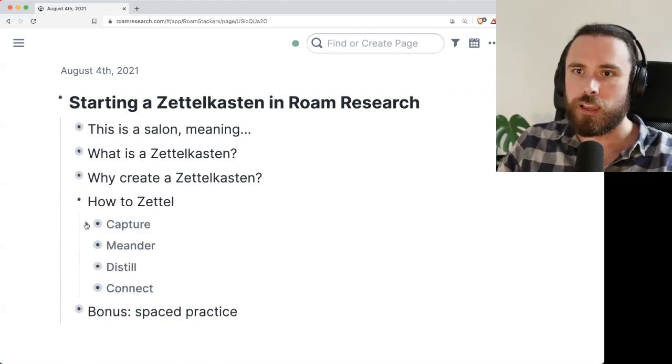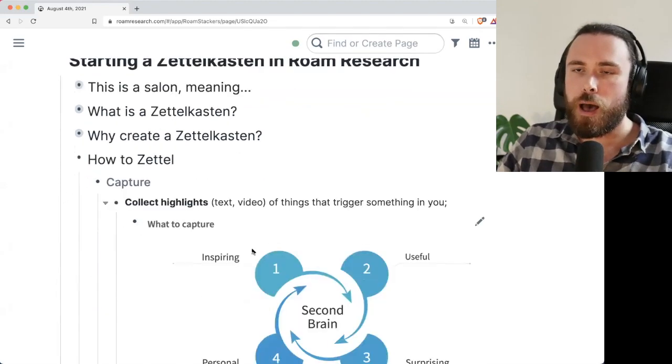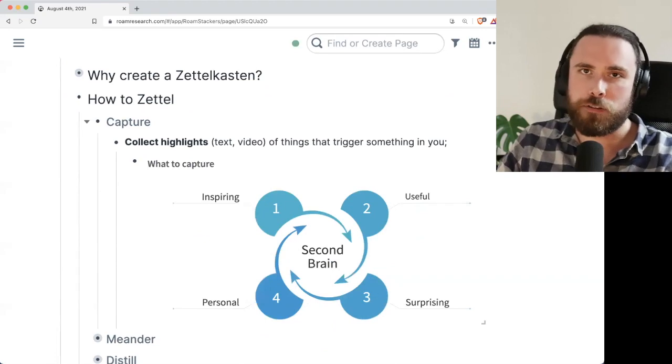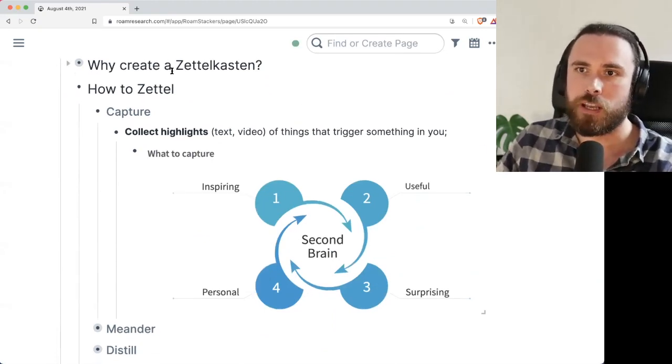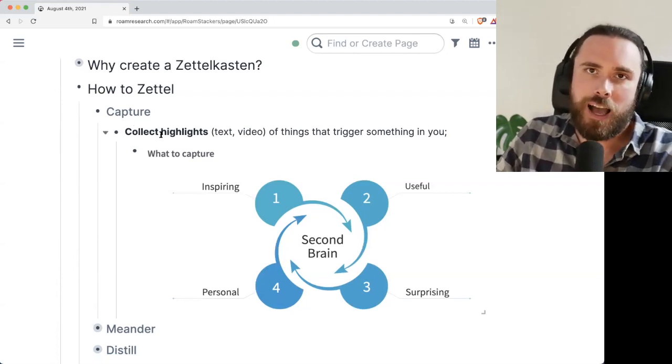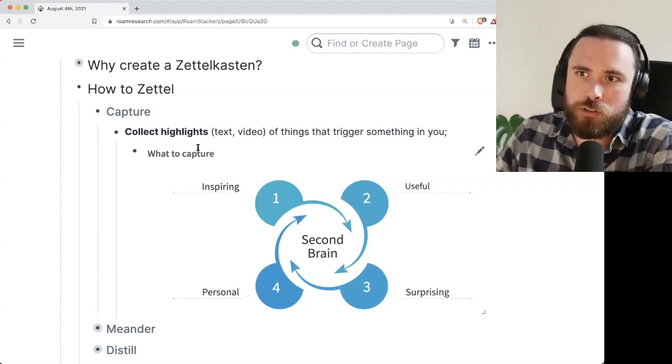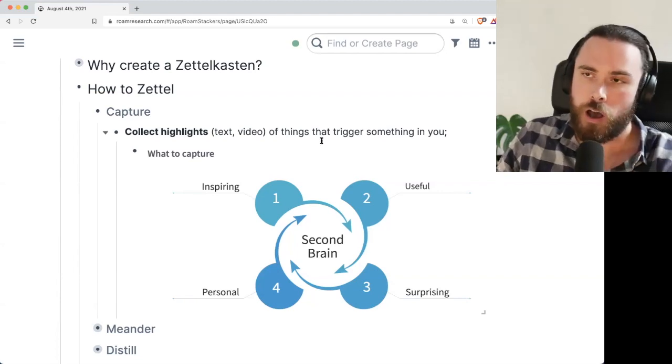So, capture. This is also the capture phase in the Building a Second Brain methodology. I think most people are familiar with it. Collecting highlights from basically any source, could be text, could be video, could be audio.